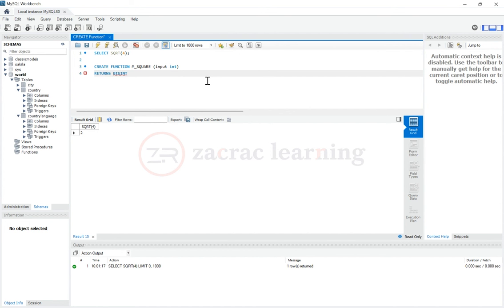And then there's one more thing I need to specify. I need to specify if it is going to be a deterministic function or a non-deterministic function. What does this mean? Let me first type in deterministic. Deterministic means that for the same input I put inside this function, it's going to return the same answer. Not deterministic means that if I put in the same input, it doesn't necessarily give me the same output.